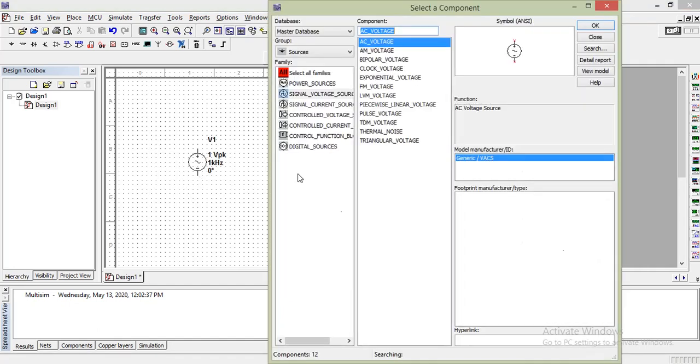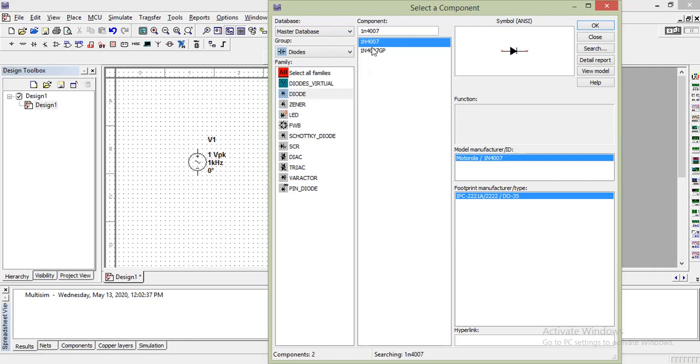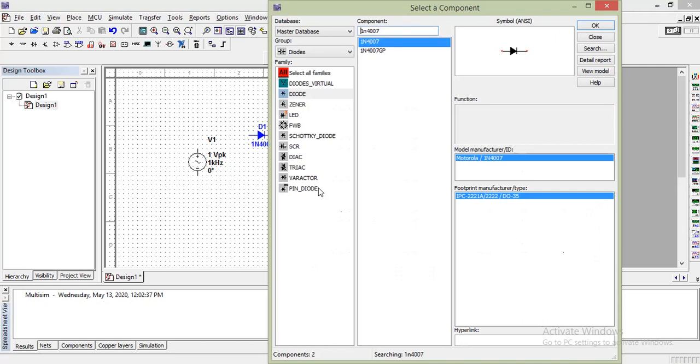Then we'll select a diode. So under this group, you have different components. You can select any one of the components. So under this, now I'll select the diodes. So 1N4007 is the diode which you are going to use. Click OK and place it over here. To place it, you have to just click it.